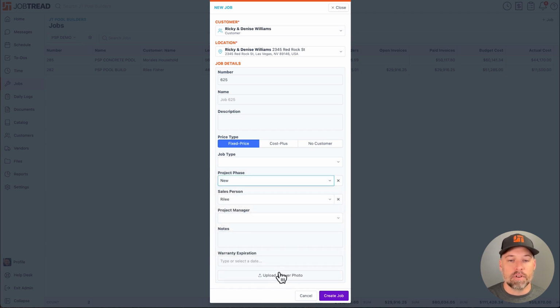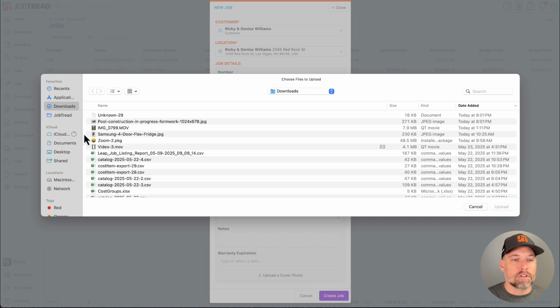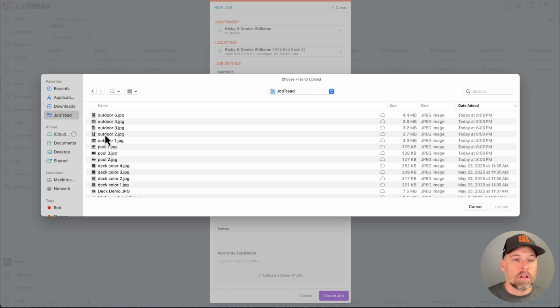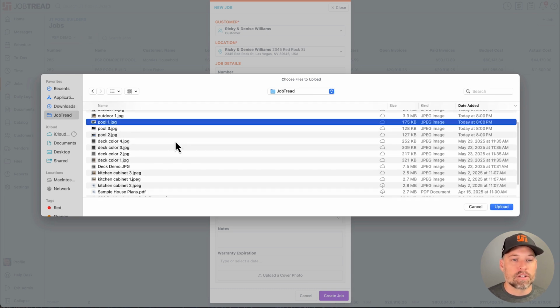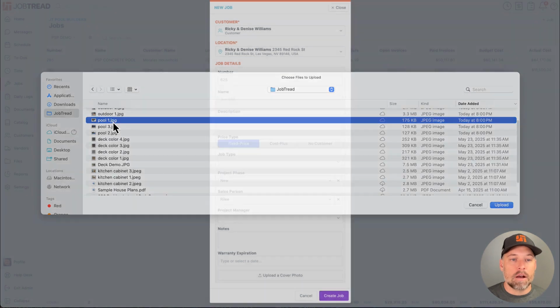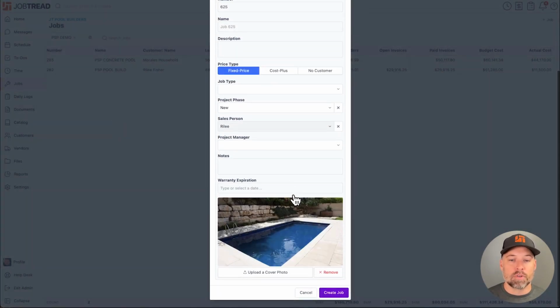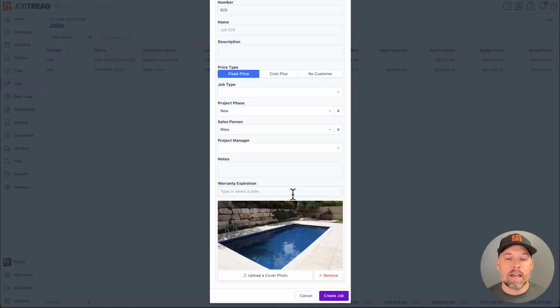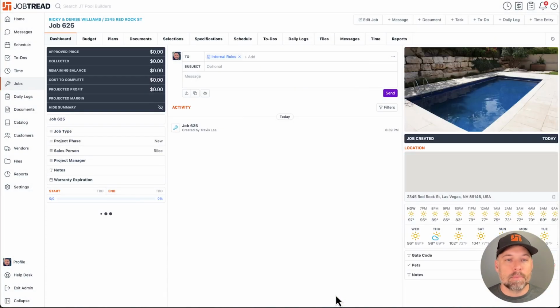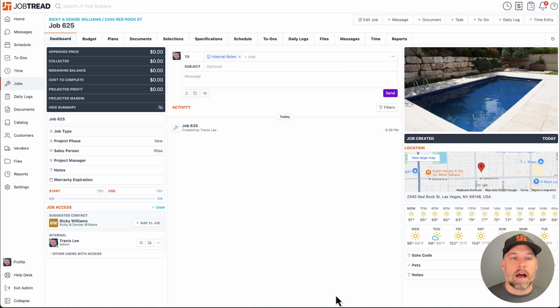So moving on from there, I just want to highlight this really nice feature. You can upload a cover photo. This is going to make the portal look significantly nicer, because if you have a rendering of the job, or potentially a picture of what the project will look like at the end of it, this is a great thing to upload. It's just going to make the portal prettier for you and the customer as well, getting them excited about the project. So I'll just create the job here. This is going to give me the job dashboard.